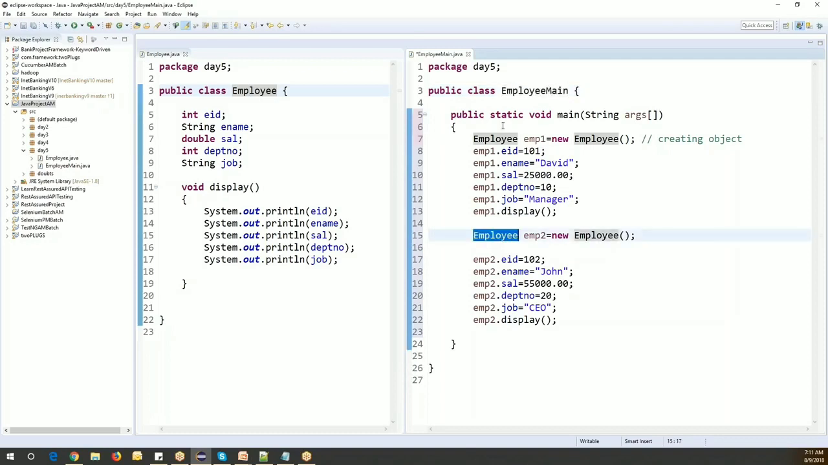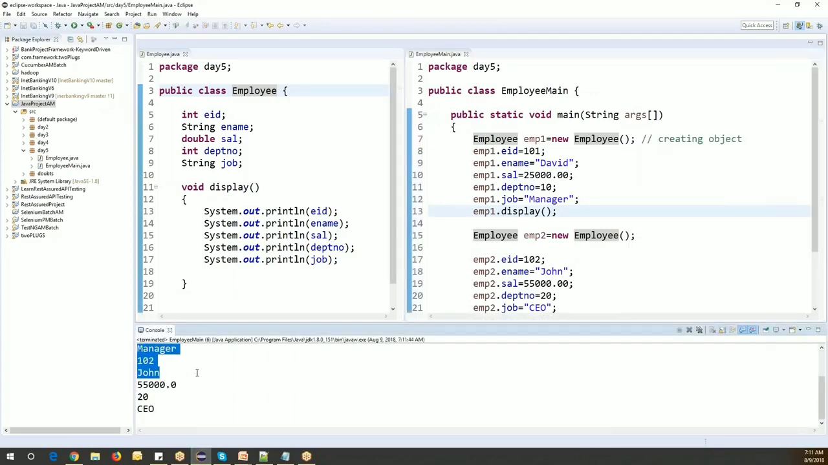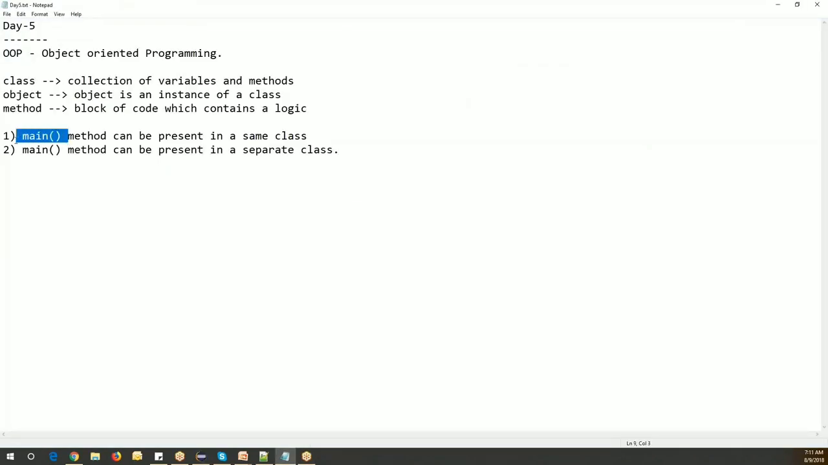I have separated the main method into a separate class. Now let's run this main class. We'll get the same output again. So these are the two approaches we have: the main method can be in the same class, or the main method can be present in a separate class. Fine. Now I will talk a little bit about class variables.